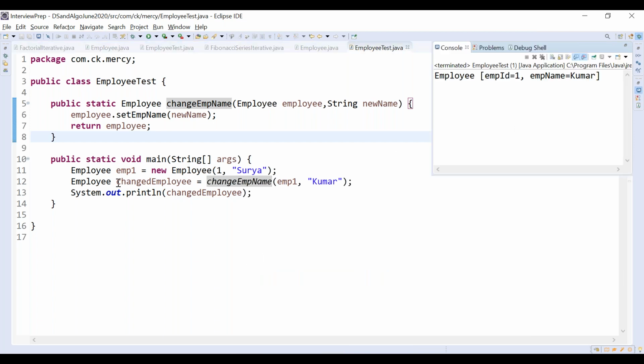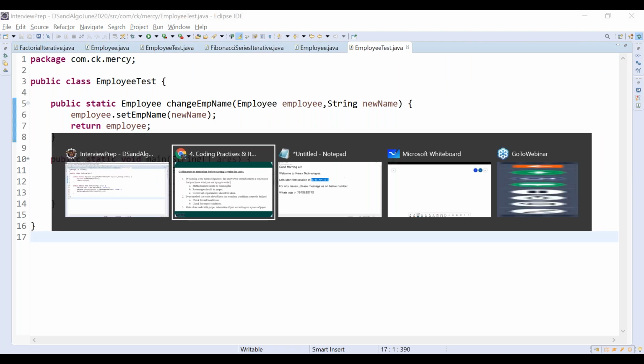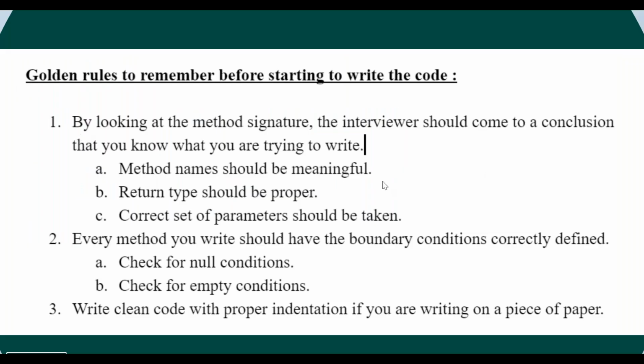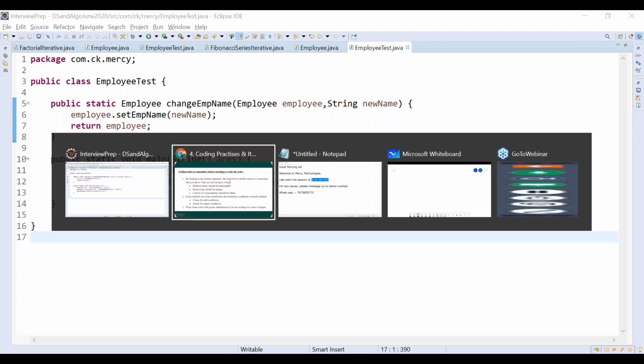So here you see, guys, we have taken a method and we are changing it. Now the employee ID is 1, but the employee name is Kumar. That's fine. We are following all the coding practices as per our point number 1, right? As per our point number 1, our method name is meaningful, our return type is proper, and the correct set of parameters are taken. So now let's move to the second point.